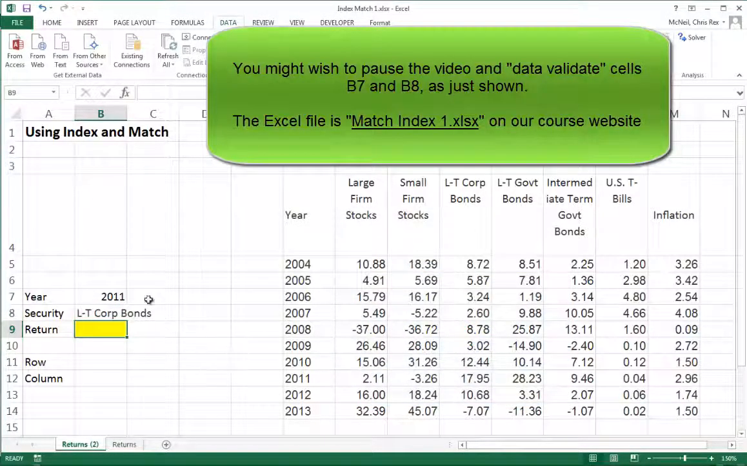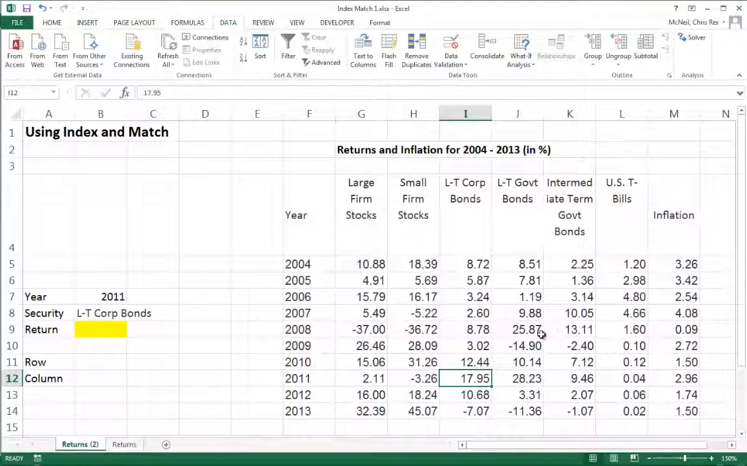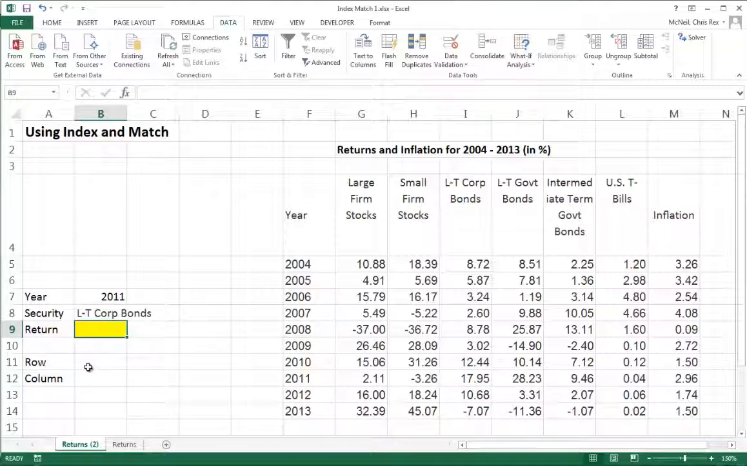Again, we'd like to pull the value for, say, long-term bonds in 2011. That would be 17.95% here. So again, VLOOKUP won't work with this. However, index and match will. So we'll first use match to illustrate, and we'll end up building a formula right here in return. But we're first going to start down here.